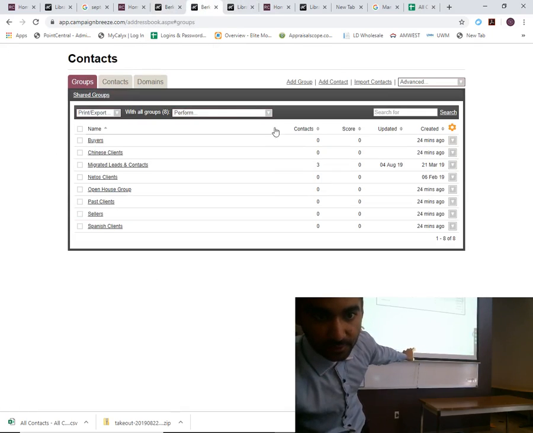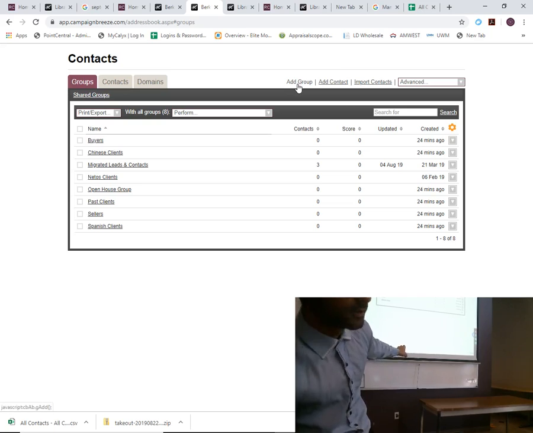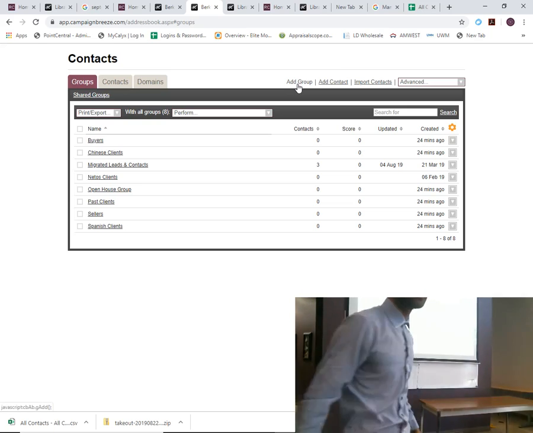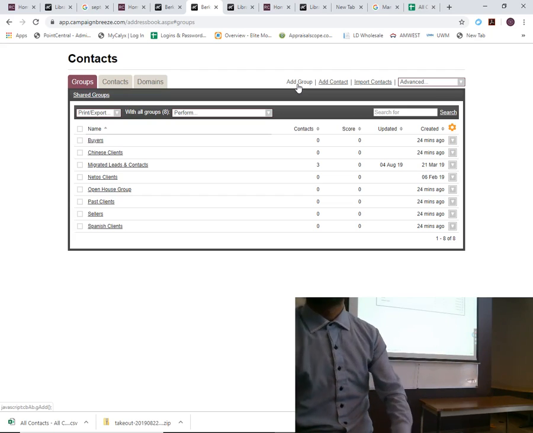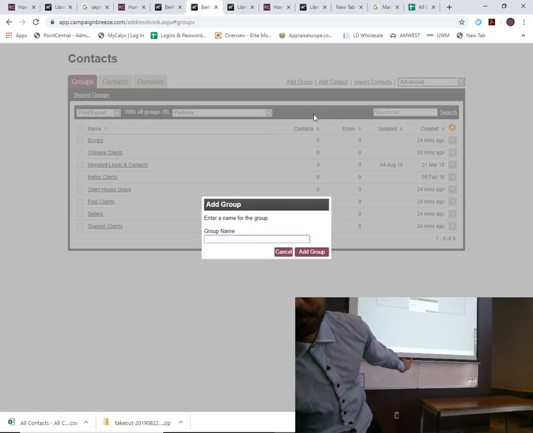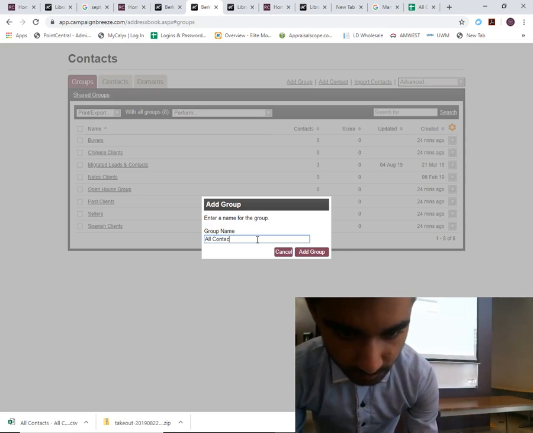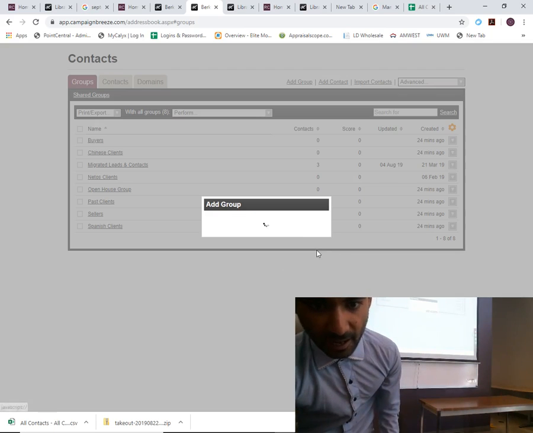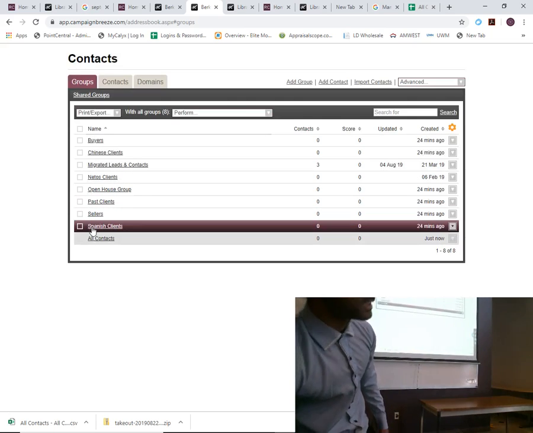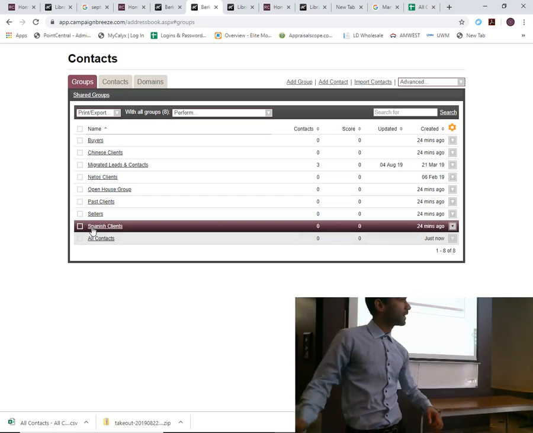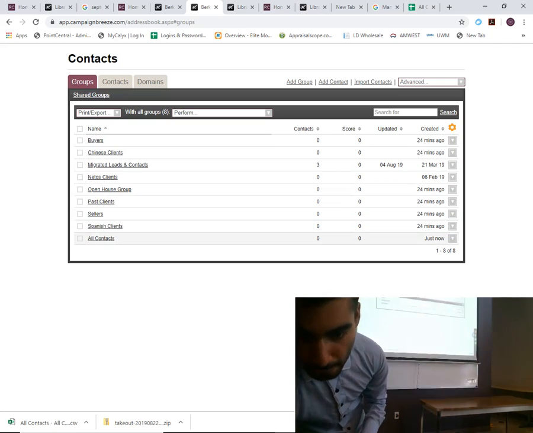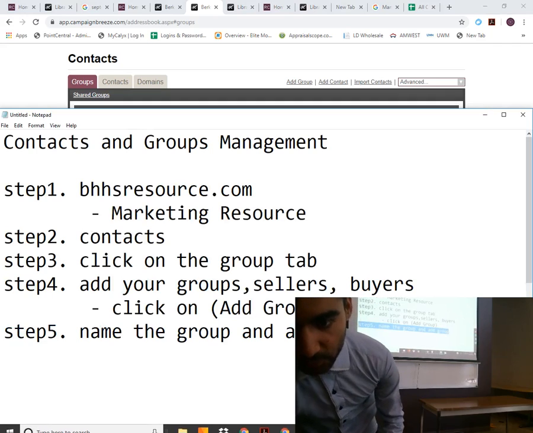Okay, groups, here we go. I'm going to do add group, okay? This is step 5. You click on add group. And it's being recorded too if we jumped out. Okay, so add group. Here, group name, all contacts. And add group, okay? All contacts is here now. Okay, we are ready to import that file, okay?